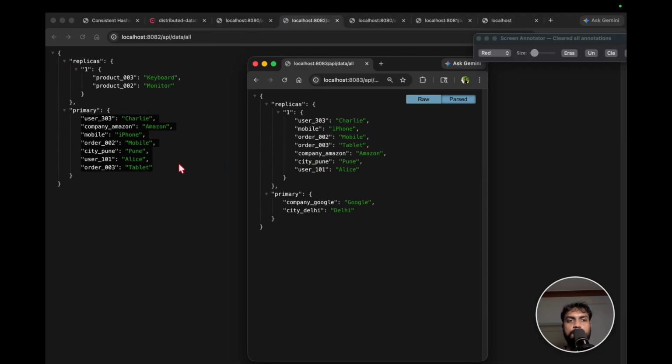So I hope you were able to understand this concept of consistent hashing and how it is implemented in a database like Cassandra. Okay, so this is not exactly how the whole actual Cassandra works, but this is a simple clone of that. Okay, so I'll be pushing this code to GitHub. You can just look into that.